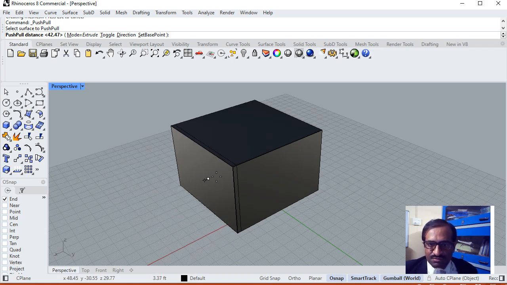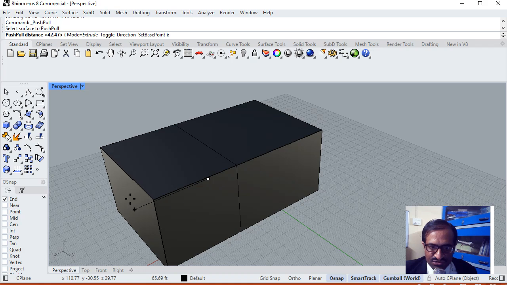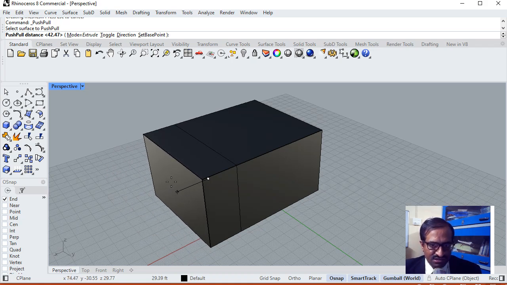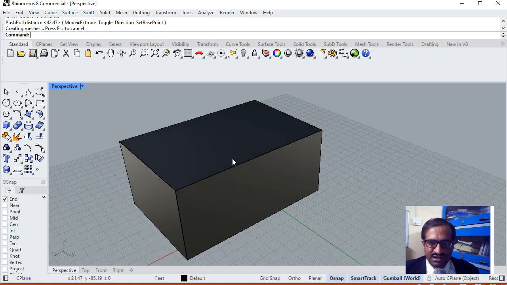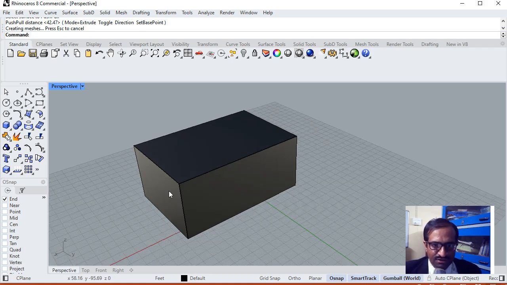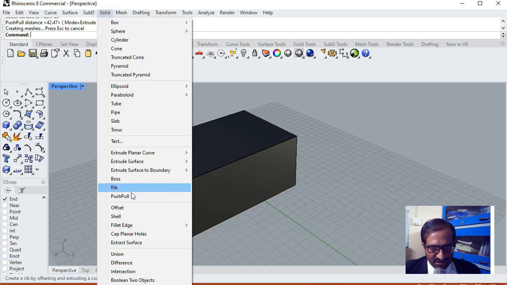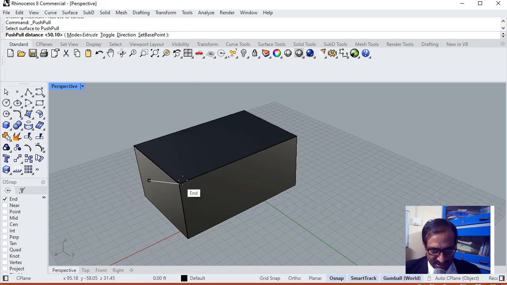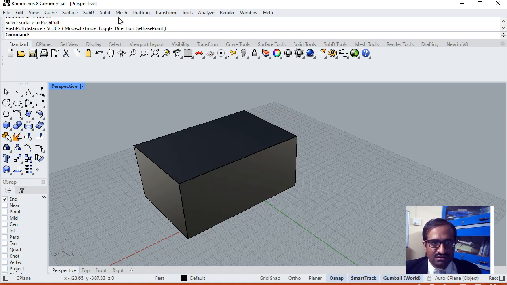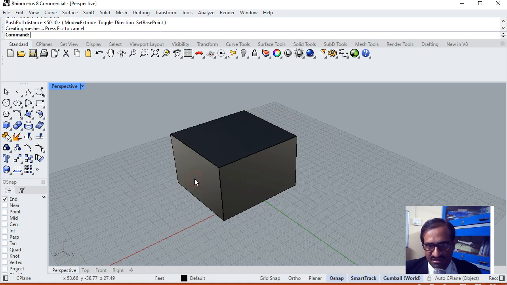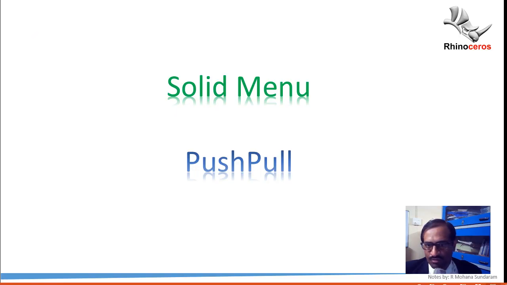When this is used, suppose sometimes you needed to extrude this by 5 units, but by chance you have extruded by 3 only. Now instead of doing undo, you can just push pull by an extra 2 units, it will be equal to extruding by 5. This is an example. You can give positive as well as negative. I give push pull here, I can take it inside also. Solid, push pull, click on this object and inside. When you click it, it will remain like this. So this is about your push pull.